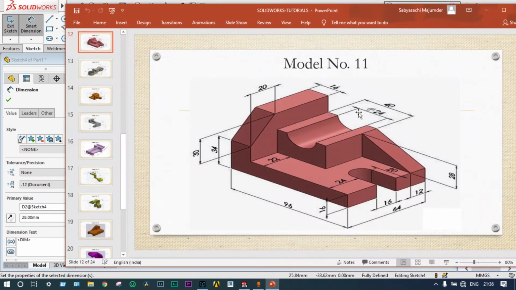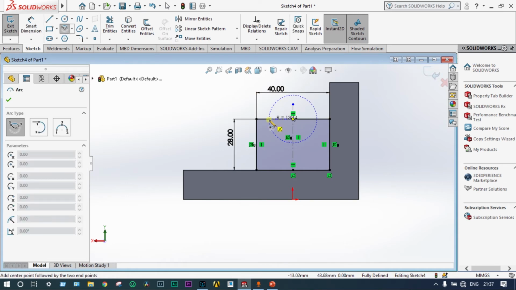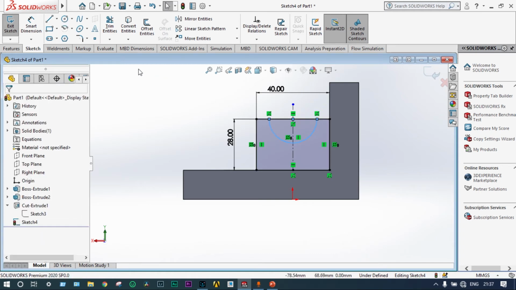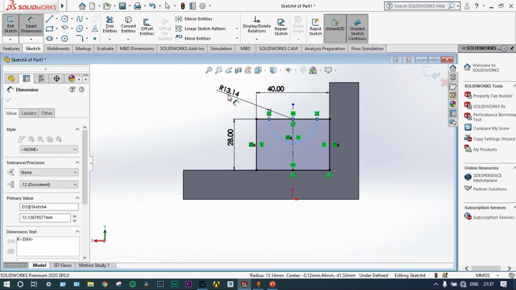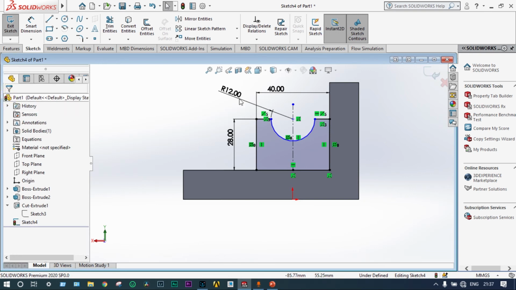It's again 28, and here also inside we have to provide one semicircular portion to be cut out of diameter 24. From here, one semicircular portion of diameter 24 to be cut out, and radius of this one will be 12. And this part needs to be trimmed out. Okay, now drawing is complete. So green check and exit from the sketch.